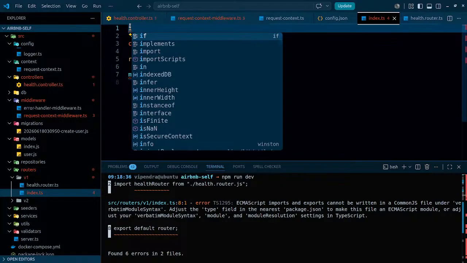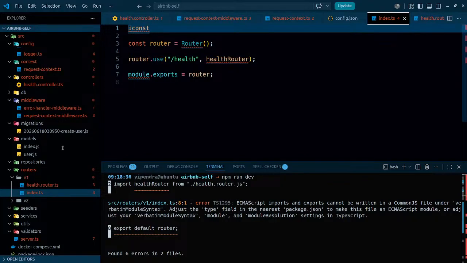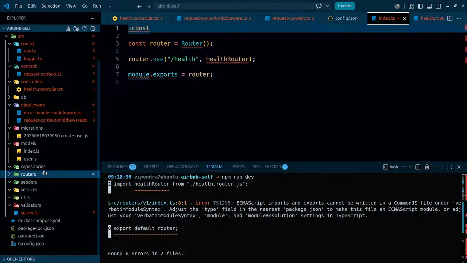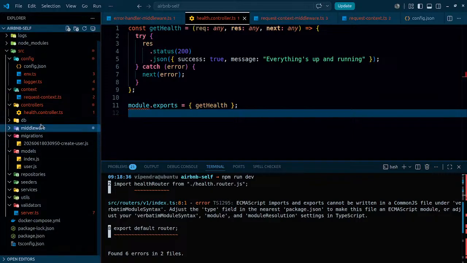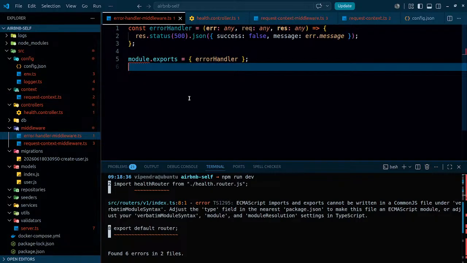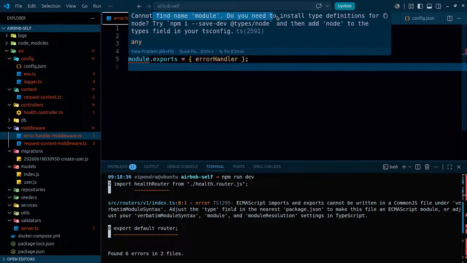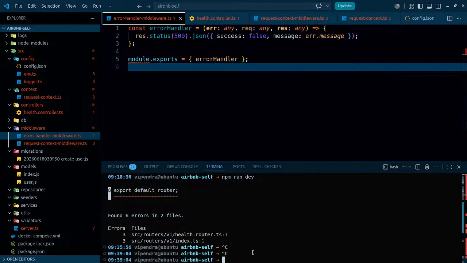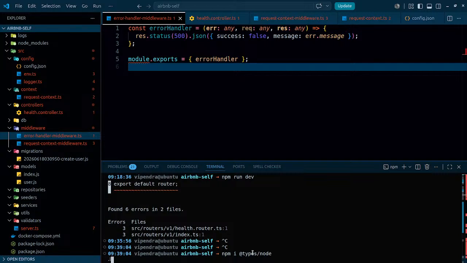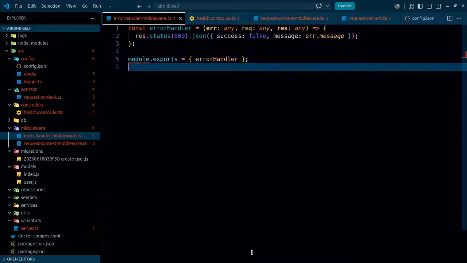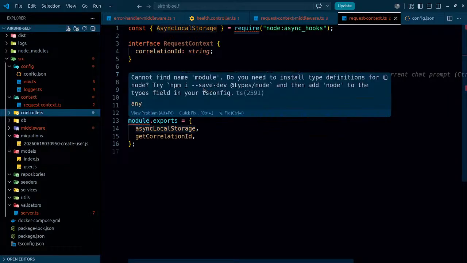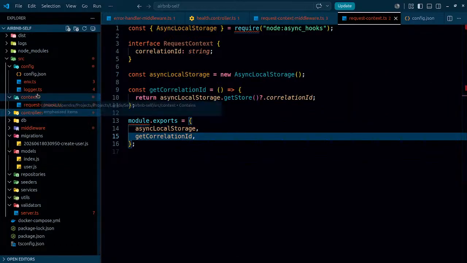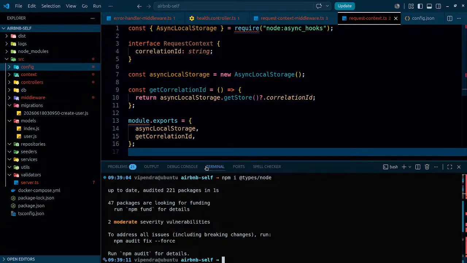Anyway, let's see. This router is the problem, right? Here we are. Alrighty. Still unable to find this. Oh my god, literally I've gone working on this project today.